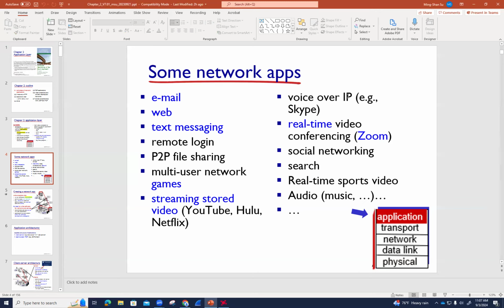Voice over IP, and Skype is one of the typical examples. I don't know if you have a smartphone. I'm using the iPhone, so they have FaceTime to allow me to call or video chat with the other party. And then also some real-time video like Zoom.